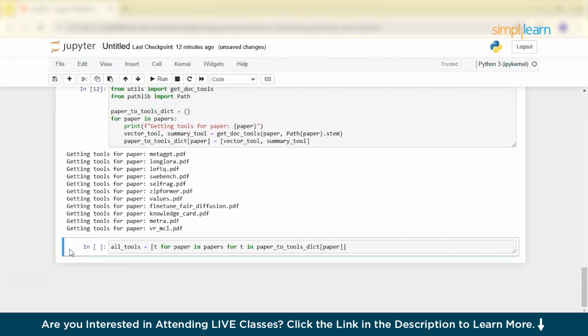So this code creates a list called all_tools that collects all the tools from the paper_to_tools dictionary for every paper in the papers list. It uses a nested list comprehension, which means it goes through each paper in the papers, retrieves its associated tools, a list of the two tools stored in the paper_to_tools dictionary, and adds each tool to all_tools. As a result, all_tools becomes a single list containing all the vector and the summary tools from every paper, rather than keeping them grouped by paper. This approach makes it easy to access and process all the tools together instead of dealing with them paper by paper.